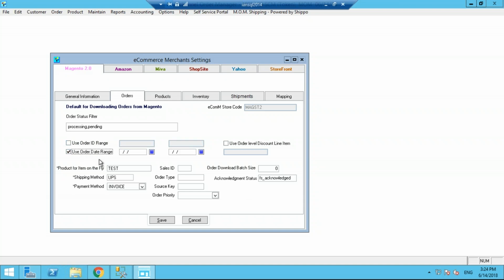So if you want to do it by order number, you can do that. You can do it by order date range if you'd like. And you can do all this in combinations. As far as the discount, you can use an option here so that all the discount comes in as a line item if you'd like. You put a SKU in there, you'll put a total of all the discounts, and bring that into M.O.M.